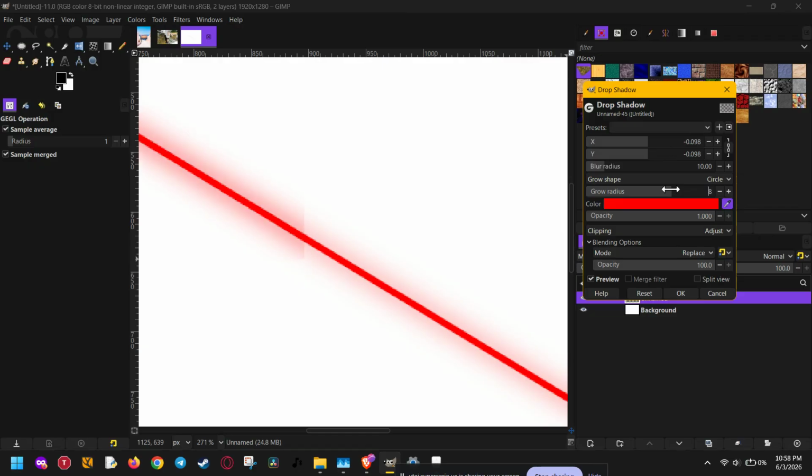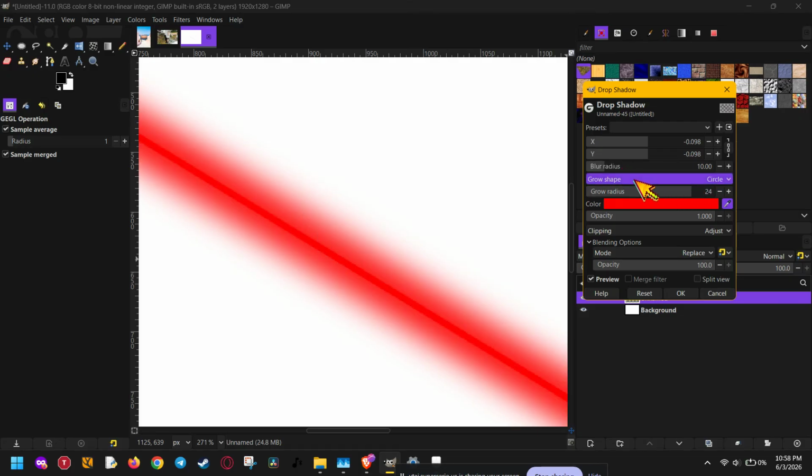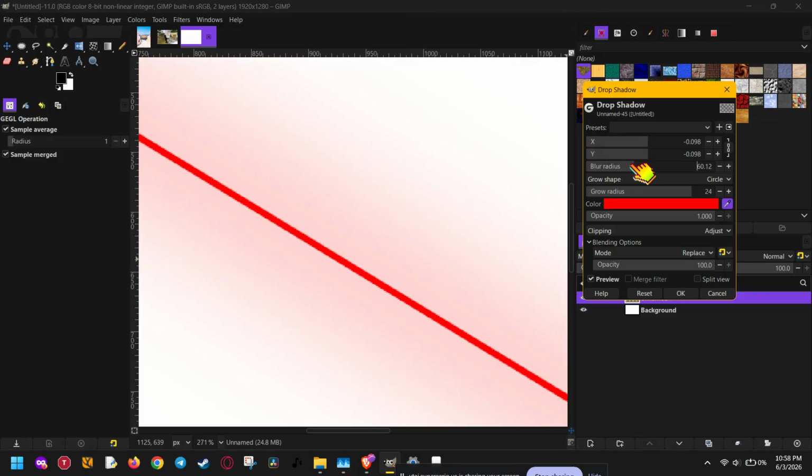After that, it's time to adjust the size and softness of the effect. Increase the grow radius to create the solid stroke thickness around your text or object. This controls how wide the outline appears. Then increase the blur radius to soften that stroke and turn it into a more radiant glow. The more blur you add, the smoother and more glowing the effect will look.